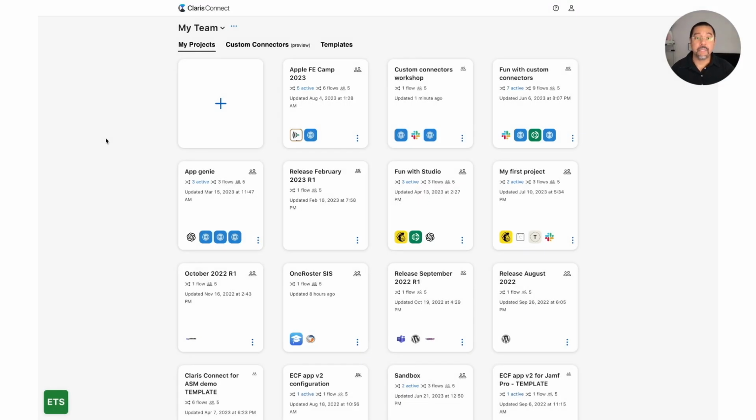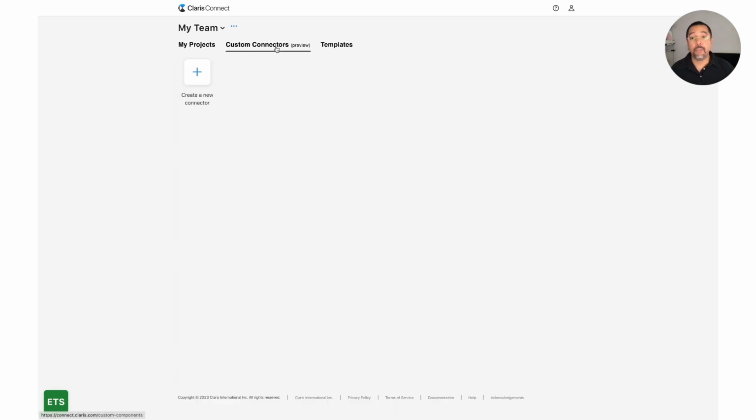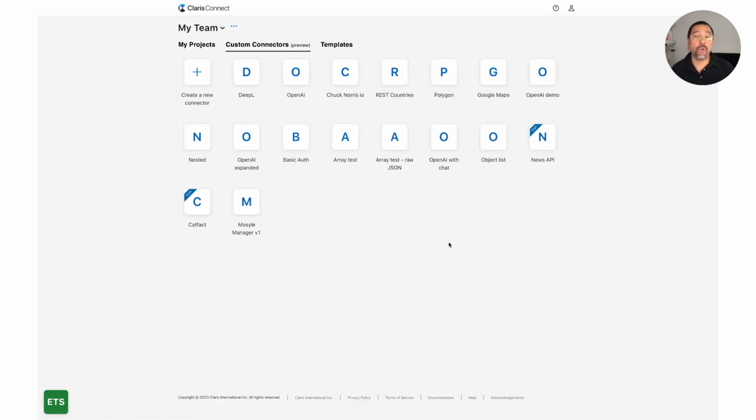So with that, I want to dive right in and show you how custom connectors can help you build your own connectors very quickly and easily. To start using custom connectors, we've exposed it directly in a new tab that you'll find in Claris Connect. When you click on this new tab, you'll find all the connectors that you and your team have built or are working on.